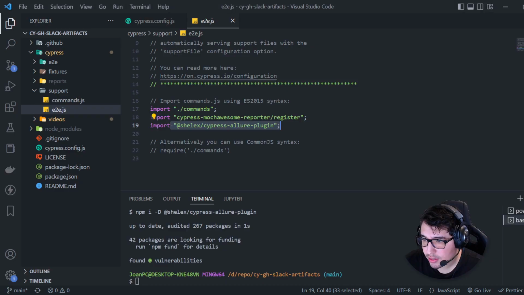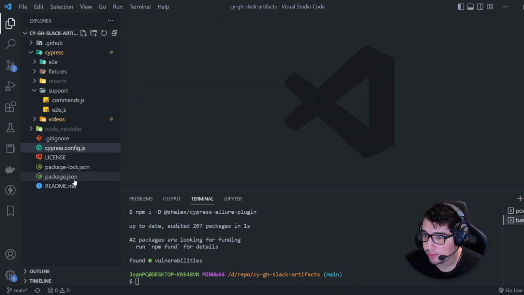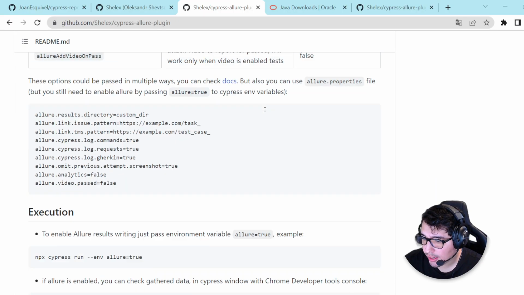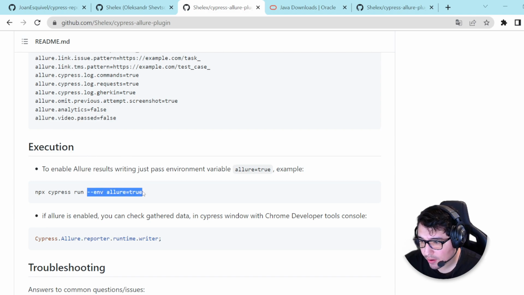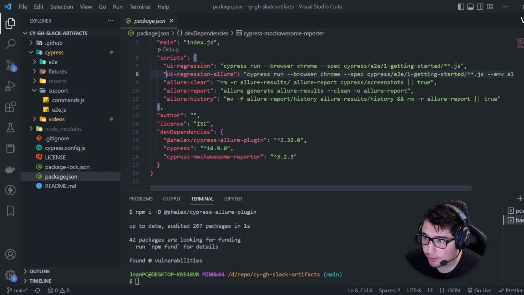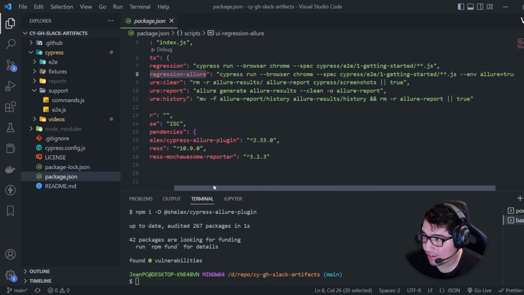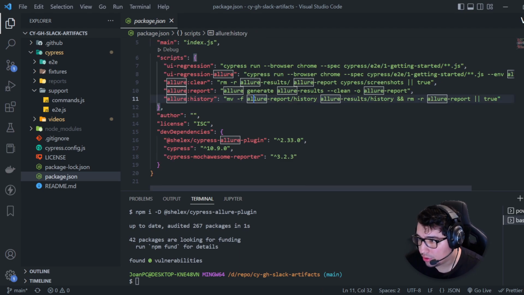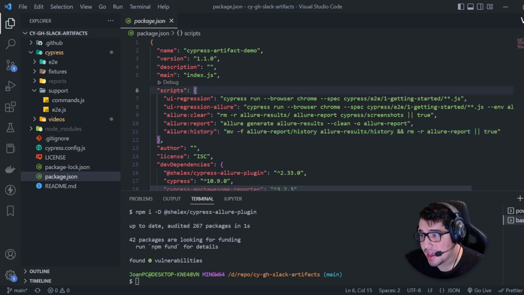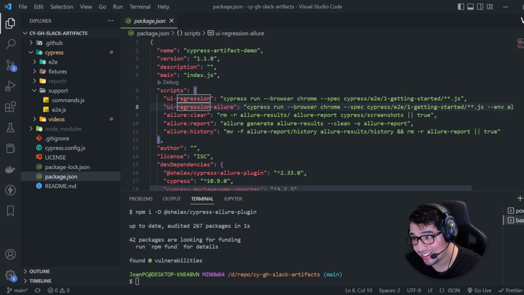Then here we have the configuration steps, but there is an additional change that we need to do. I'm gonna close these files over here, and I'll be opening my package.json. Because you're gonna see that if you want to run the ALLURE reports, we need to set this environment variable here as ALLURE equal to true. So I have created a new script here in my package.json, and at the end I have the env flag, and the ALLURE equal to true flag activated. So we have 3 steps to get this working, and this is an essential one. Now we can run npm run UI regression ALLURE, and you're gonna see that it is gonna work.